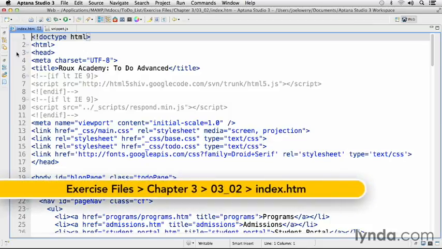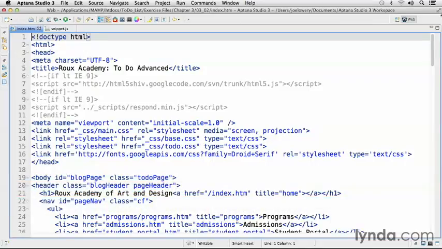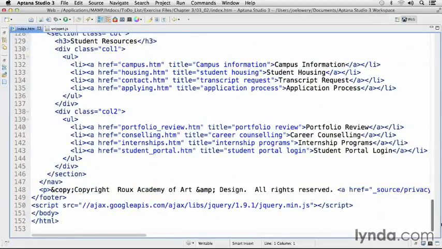I've got the index.html file from the Chapter 3 0302 folder open in my code editor now. Let's scroll all the way to the bottom so we can put in our JS after the page loads. Now, I've already got my call to jQuery in place right down there on line 150, just above the closing of the body tag. But I need one other helper.